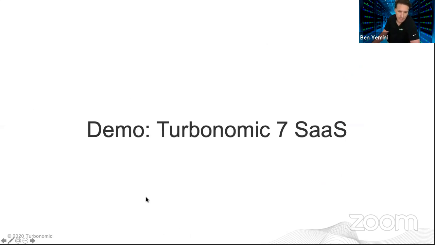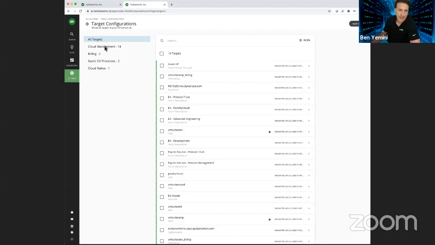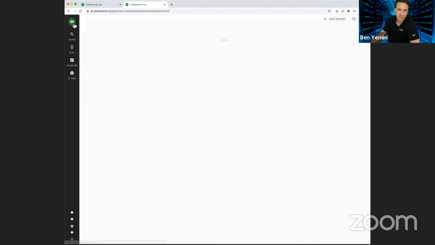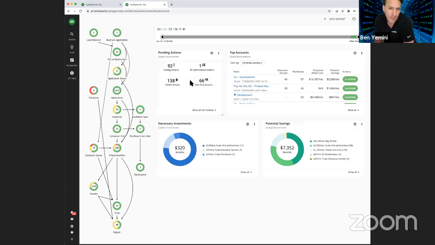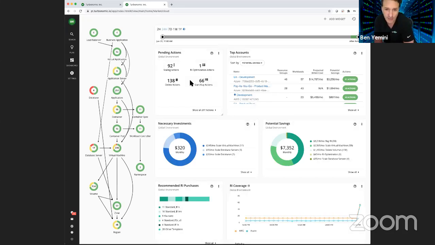Okay. So with that, let's transition here to a demo. I just want to give you a quick peek of what Turbonomic SaaS looks like. So for all of you, if you're familiar with the Turbonomic user interface, you'll notice that it's actually fairly similar. We have made a bunch of user experience improvements.